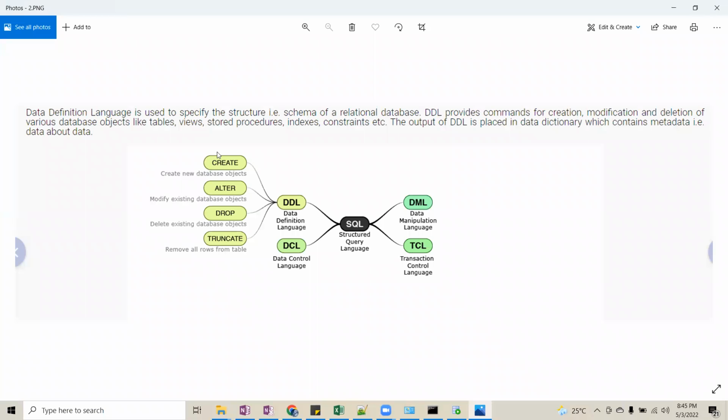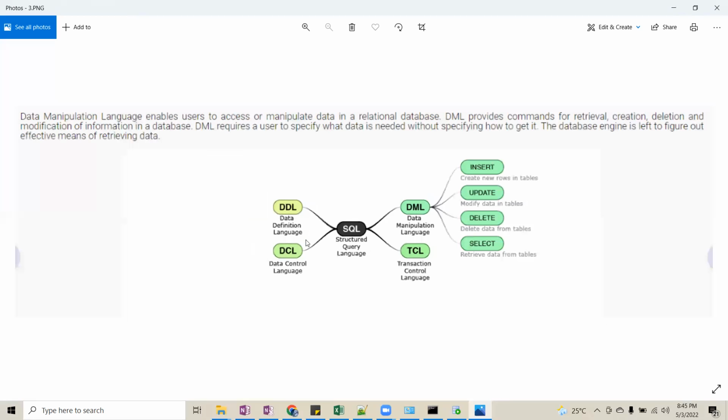Data definition language defines the data: creation, modification, deletion of tables, views, stored procedures, indexes, constraints. Don't worry, until now you only know the table. I explained only the table. I will also explain views, stored procedures, indexes, constraints in the next classes. Okay, just get an understanding. So this is about the data definition language.